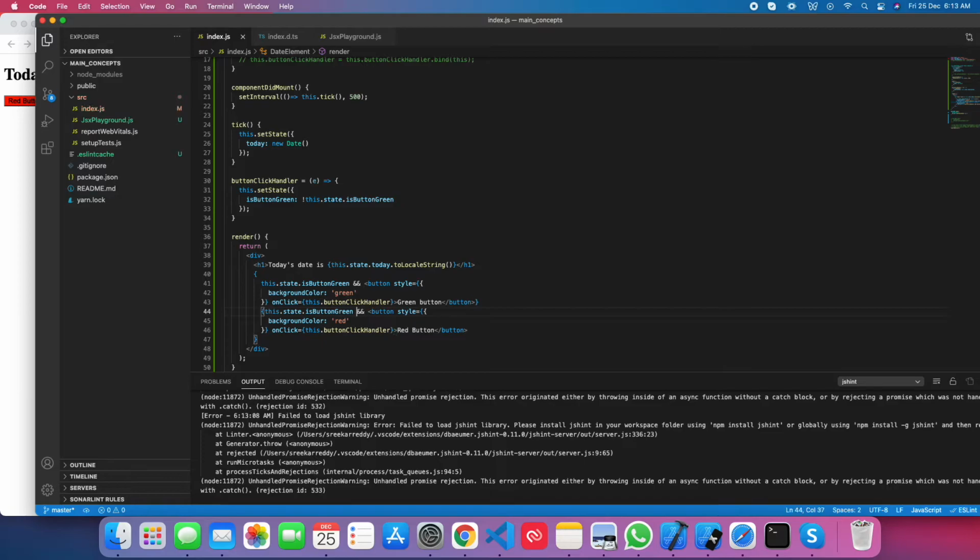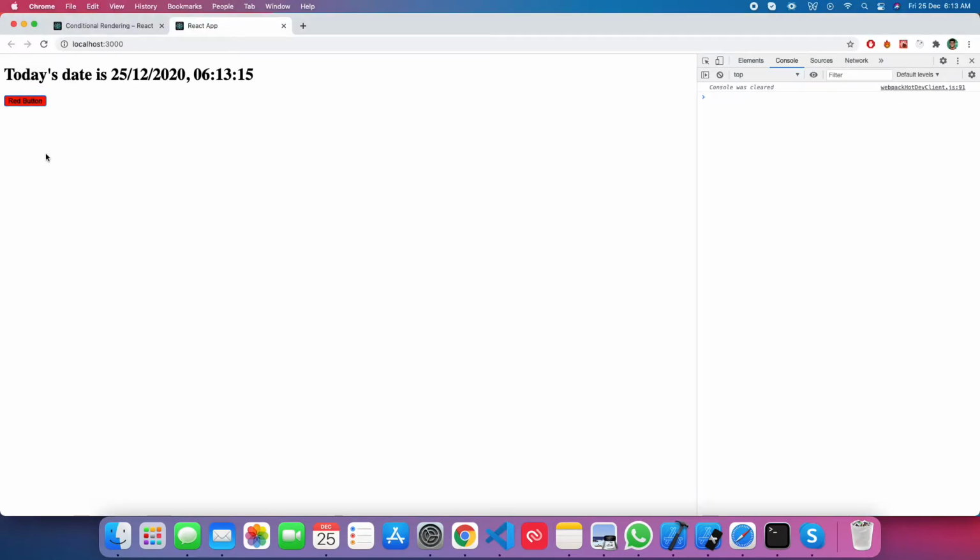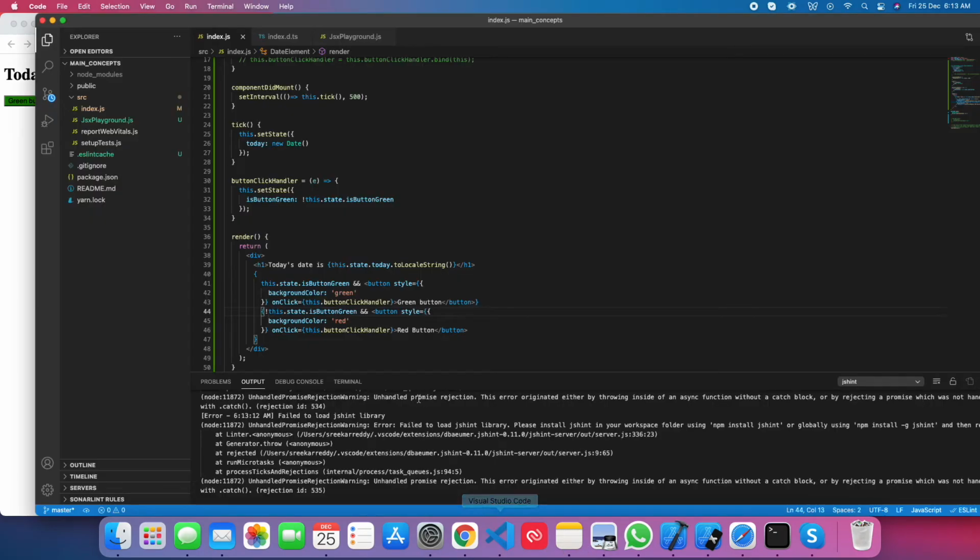Save. Let's try. Oh, my mouse. There you go. So that's the second way to do conditional rendering.